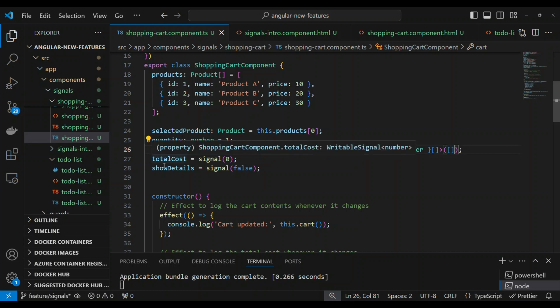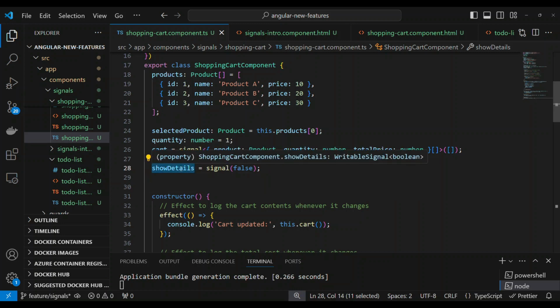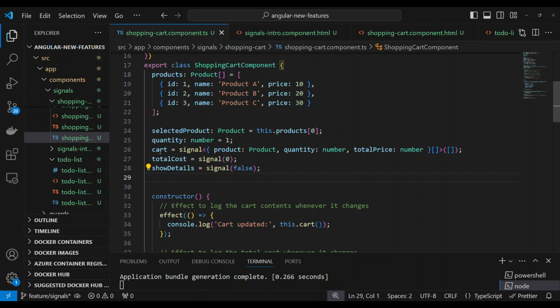We have two more signals. One is the total cost. Initially it is 0, and you don't need to worry about this. If you expand it, it will explain what all these things are. I'll come to it in a moment. So basically we have two important things, right? Cart and total cost. Both are signals.